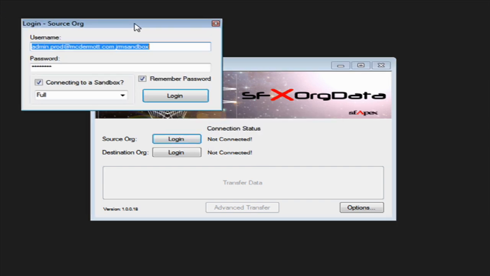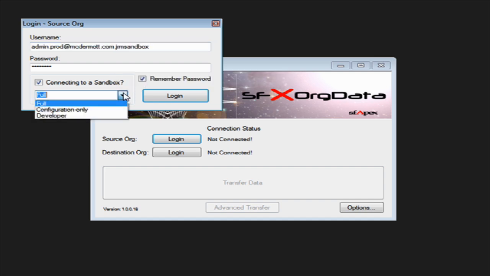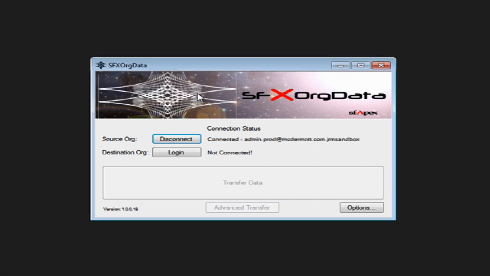When we click the Login button, you'll be displayed with the Login form, which allows you to enter your credentials for the source organization. You can define if you're connecting to a sandbox or to production. In our instance, we'll be connecting to a full sandbox, although we could also connect to a configuration-only or developer sandbox or to a production instance. You can also select if you want the application to remember your password. Once you've entered your credentials, go ahead and click on the Login button.